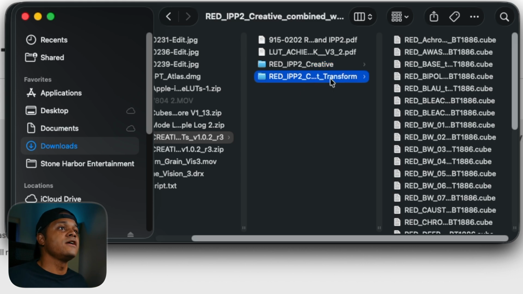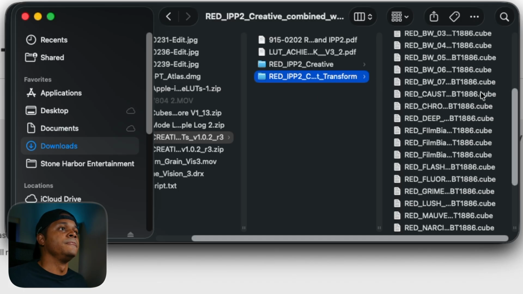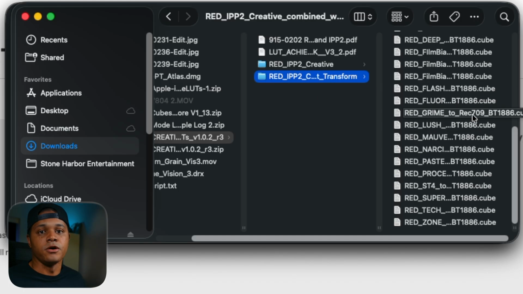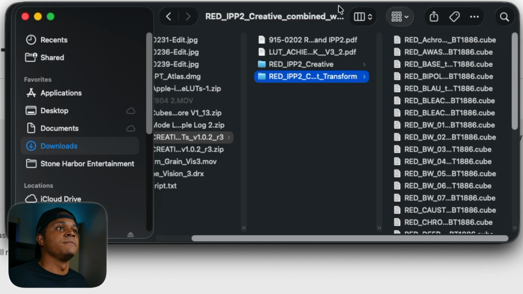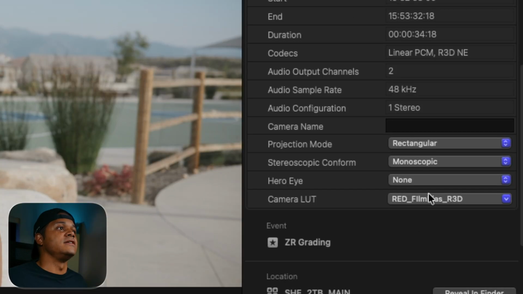Now this one right here, this is the one I use, the RED IPP2 Color Transform. And these are the LUTs that are actually gonna transform that flat profile into something that's workable that we can start correcting and grading. And like I said here, I selected the RED Film Bias R3D from here.